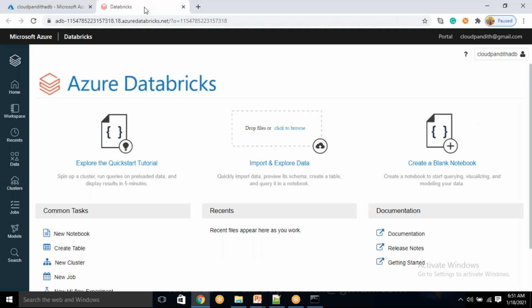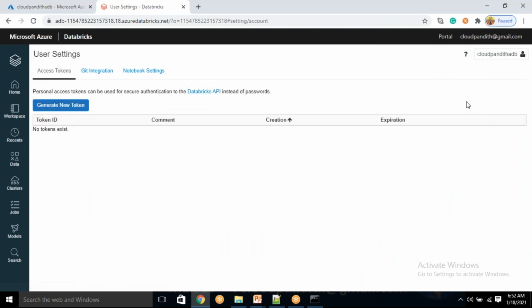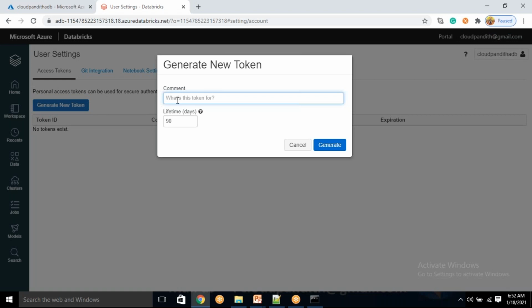So how to get the token? Come to Databricks, click on this, click on user settings, generate new token. Here you can say my first token. Enter. See, this is just a description. Okay, even without giving this comment you are able to generate it.